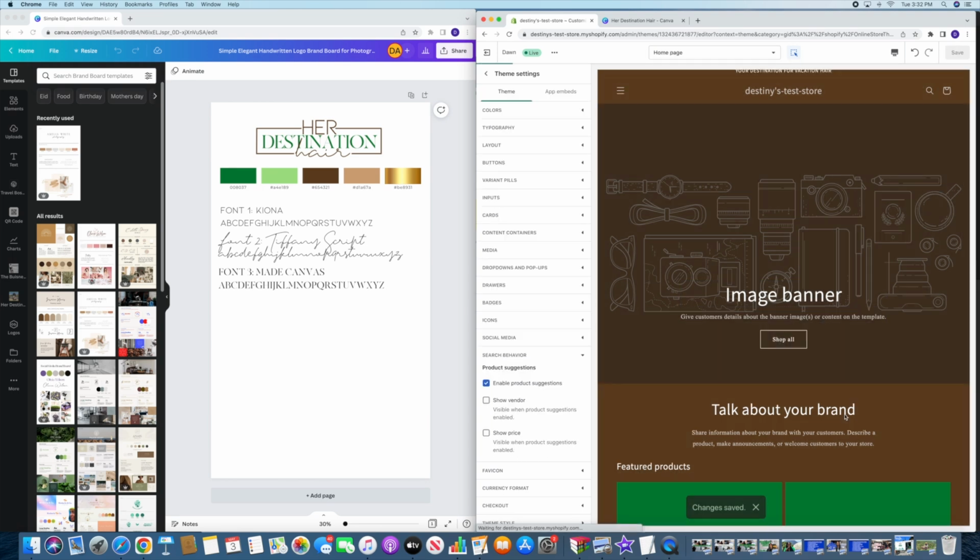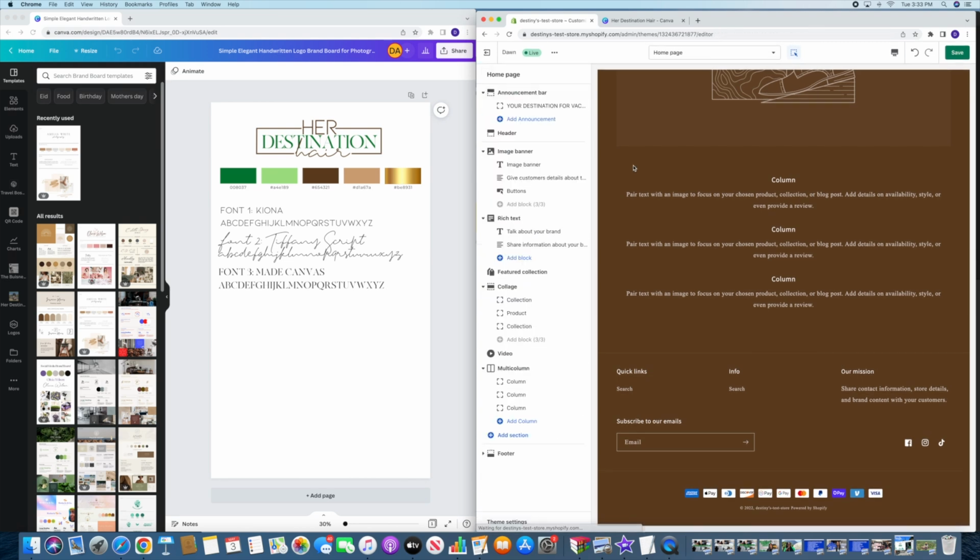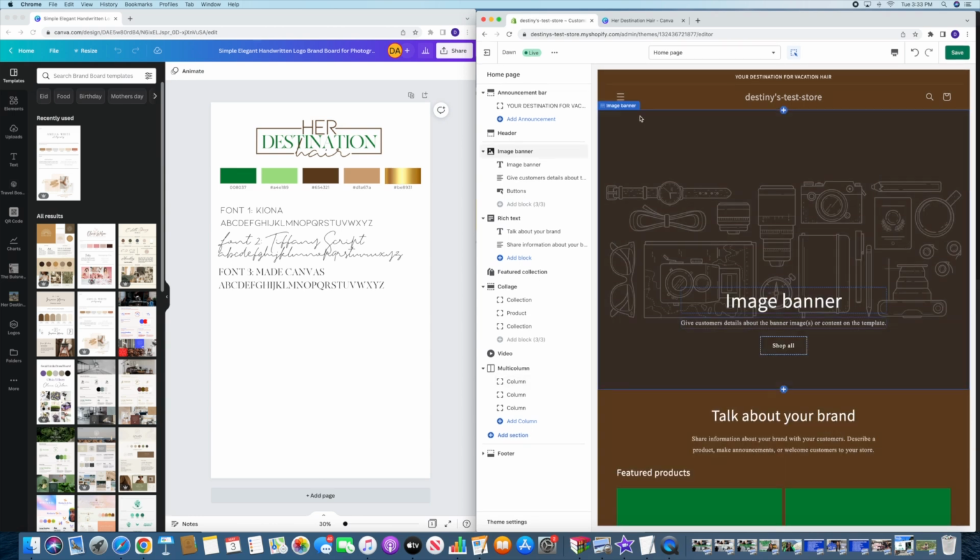Okay, so now we're pretty much done with the colors. And you can see the little icons at the bottom. Now it's back to designing our actual website.